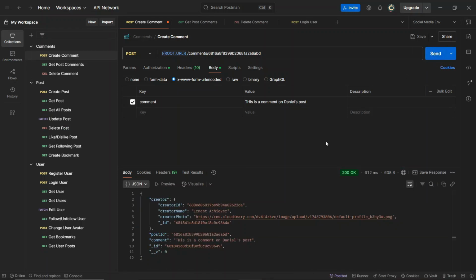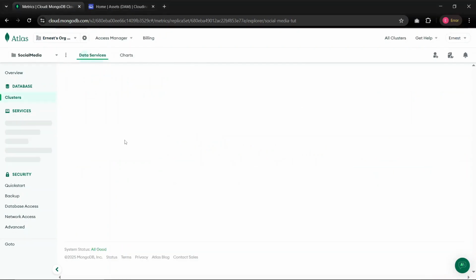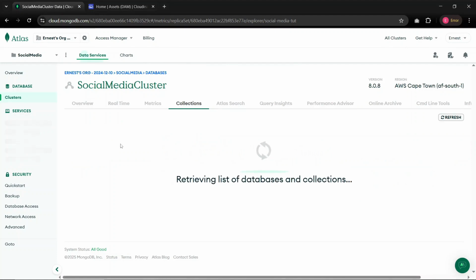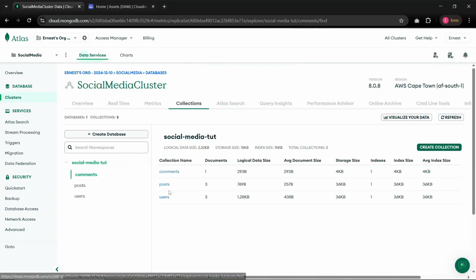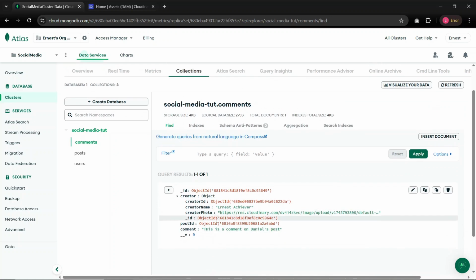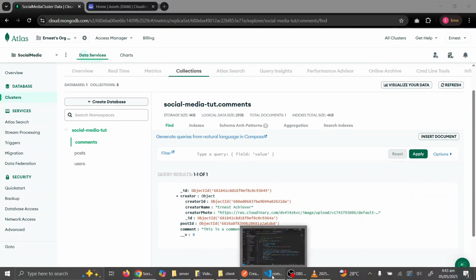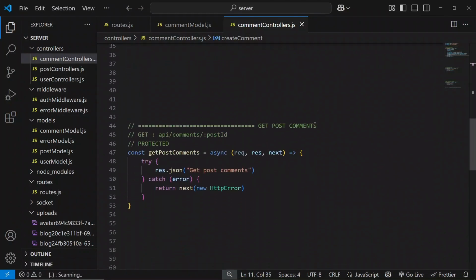And once I send the request and then come back to refresh, we should actually have a new comments collection that should have the comment that we just added to Daniel's post. And as you can see, we have it, right? Perfect. So now let's go ahead and continue with the other controllers.